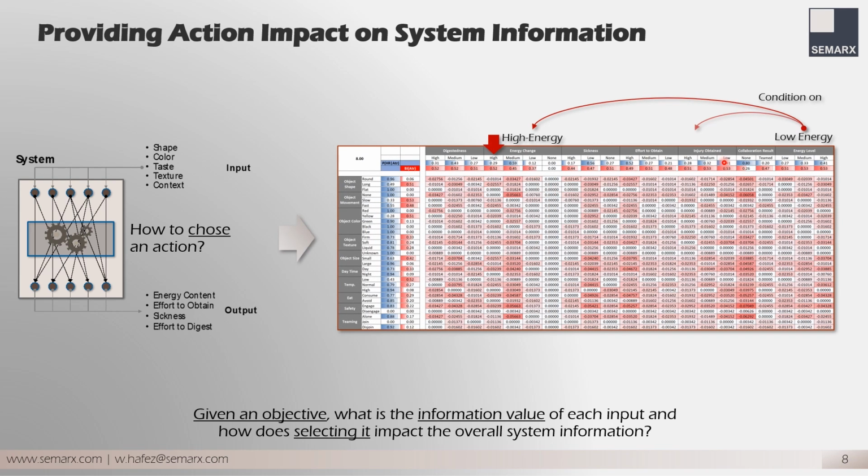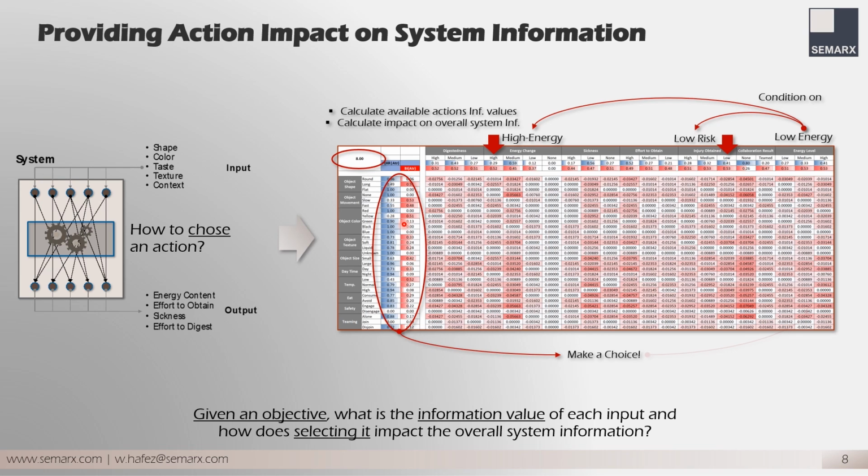So again, the question is, if we have low energy and want to increase that energy, we will condition on low risk, high energy. So if we condition on those two, all of the different values of all of these inputs, how do they relate to these two conditions? And that should help the system make a choice.